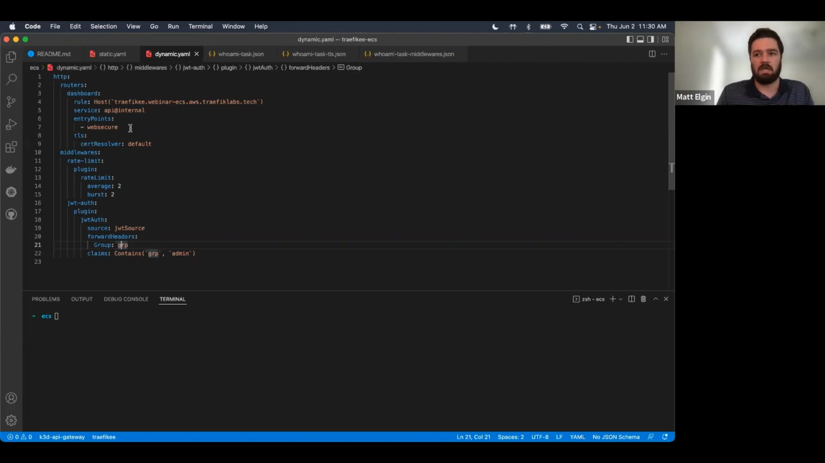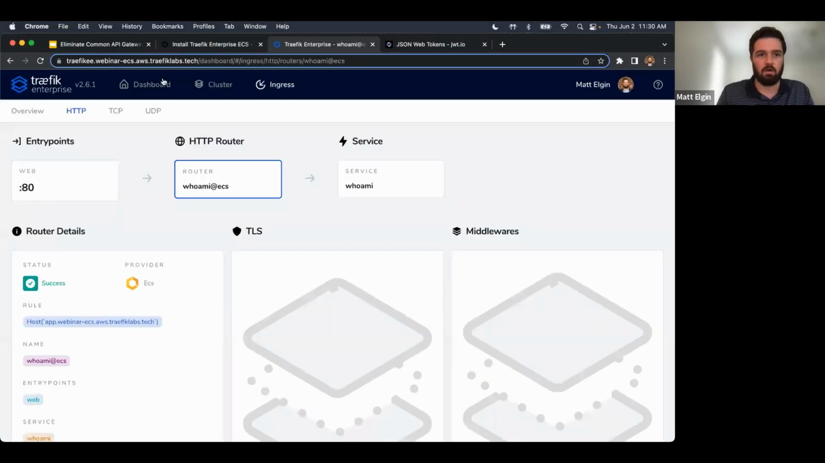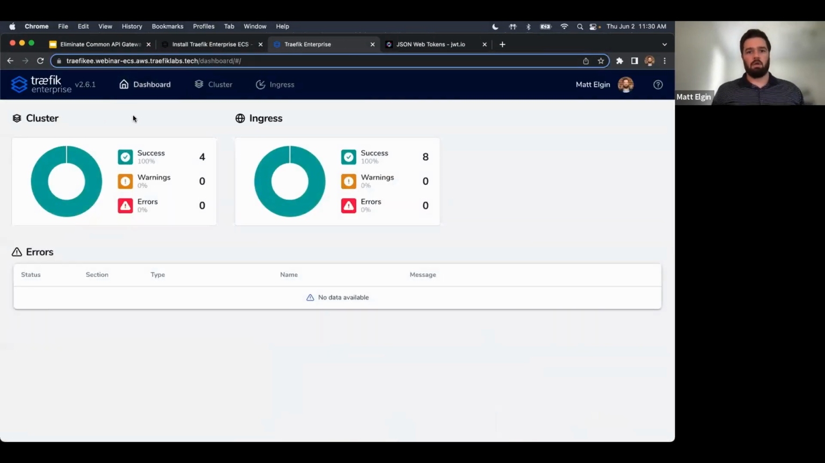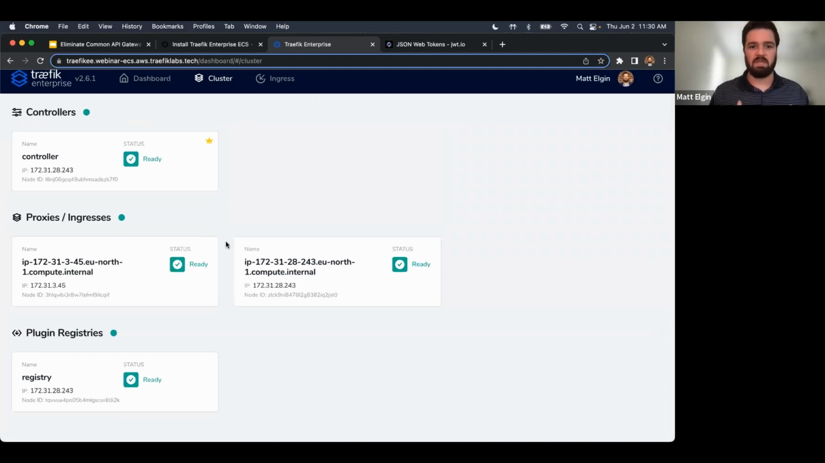At this point, we can jump back over to our browser, and I will click on our dashboard link, and we see here we've got the home page of our Traefik Enterprise dashboard. If we click into the cluster view to start, we can see the different components that we've deployed are all up and ready as ECS services. We've got a single controller, we've got 2 ingress proxies, and a single plugin registry as well.